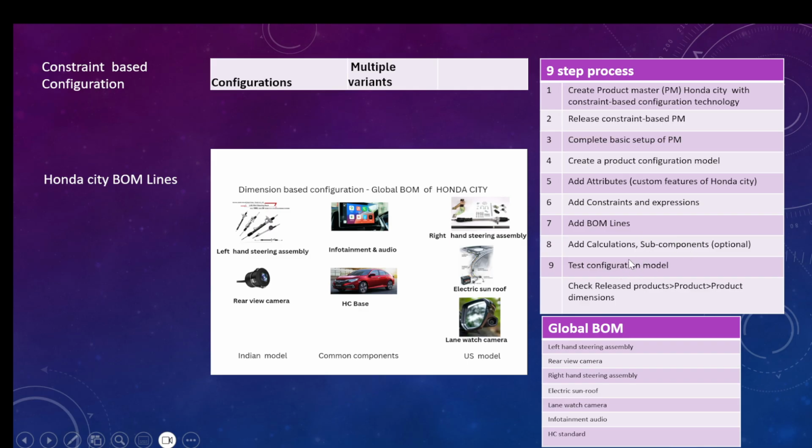Now, after doing that, I'll be testing this configuration model that I created. Then I can check the variants that are created based on the constraint-based configuration using this option. I can go to the released product master and check the dimensions. It will show all the configurations that have been created. So these are the BOM lines that I'm going to use.